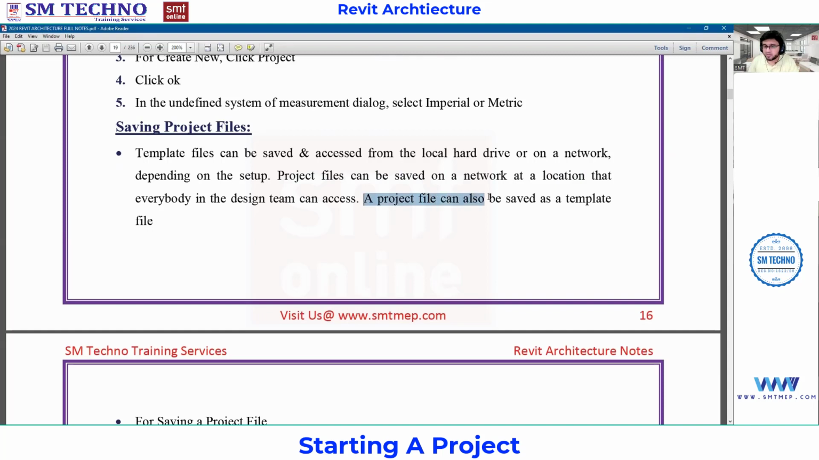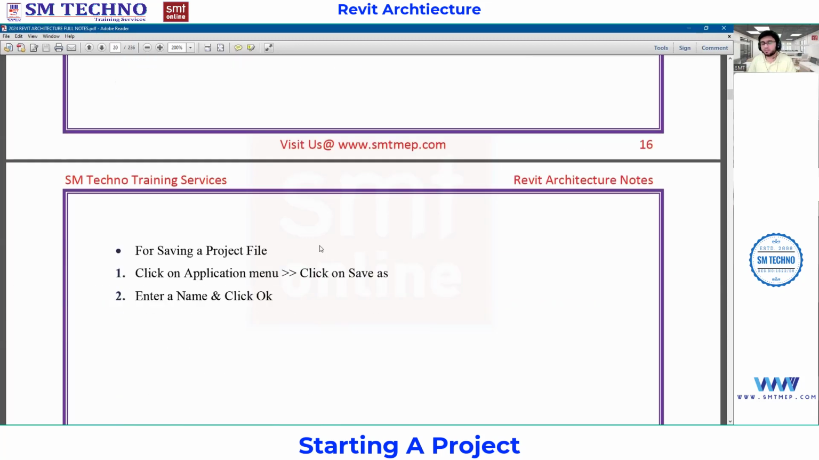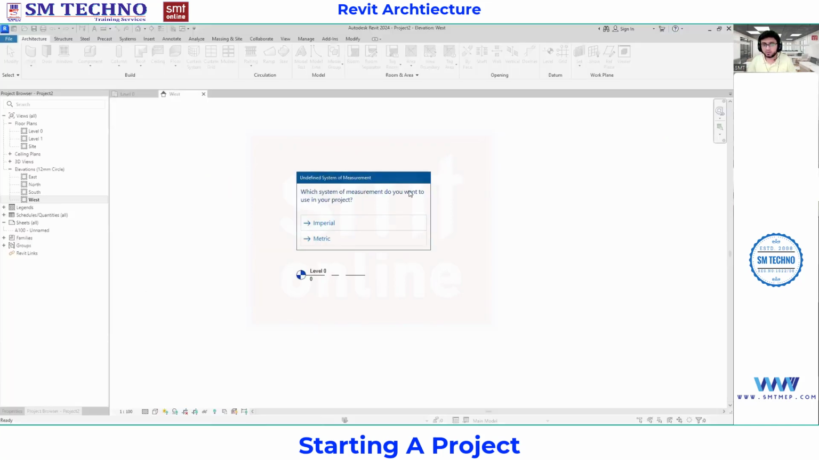So a project file can also be saved as a template file. Like, what is the extension we have for the project file? As I told you in the first class, .rvt, .rte. So you can also save it. Ctrl+S is the shortcut. So when you select that, I'm going to cancel this. I'm going to close this template. For the practicing point of view, I've shown this window.